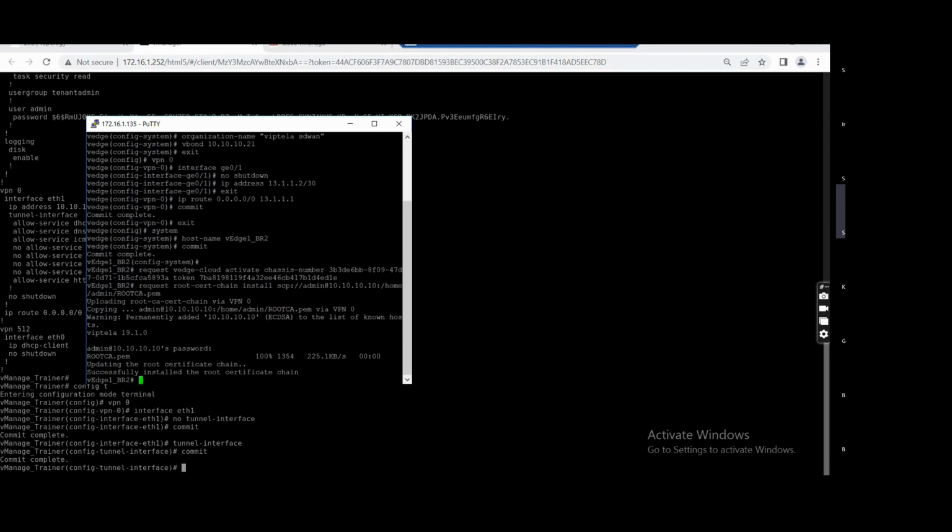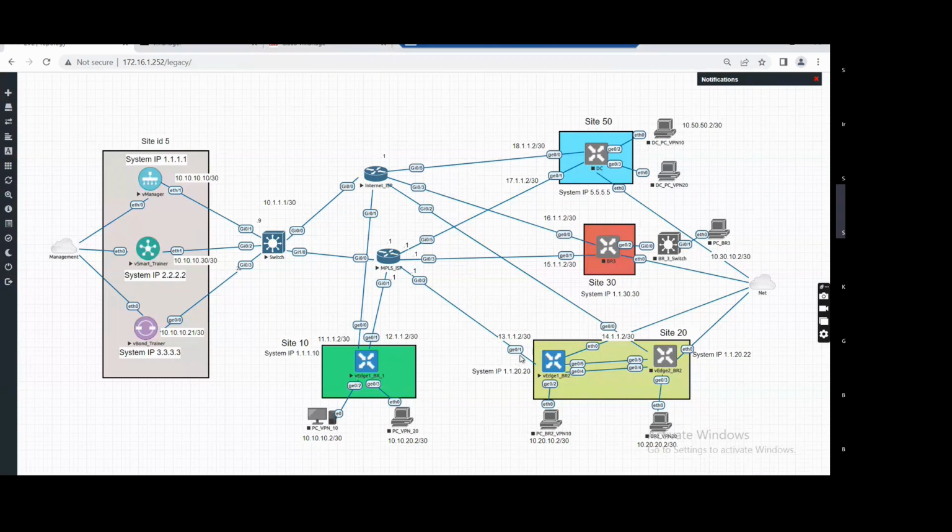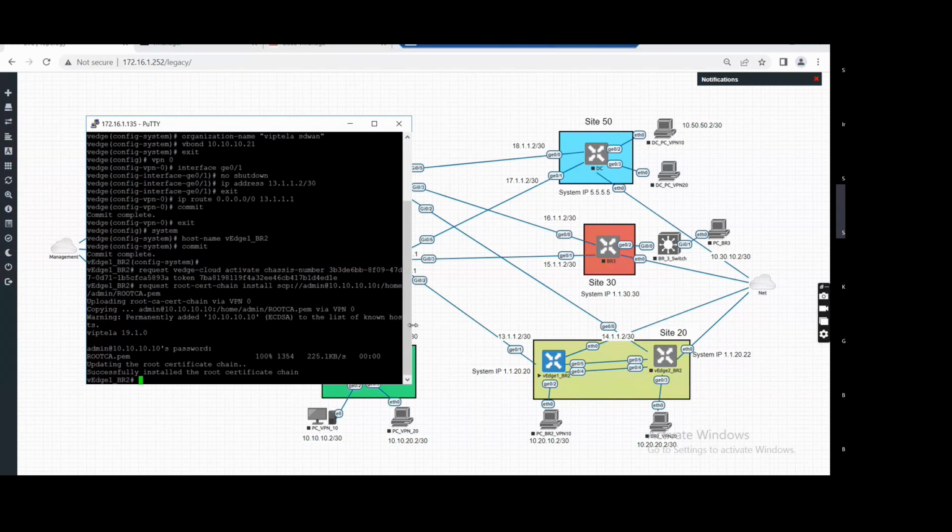And we do some basic configuration because this interface is part of MPLS. So you connect to the MPLS ISP. So you configure like this.